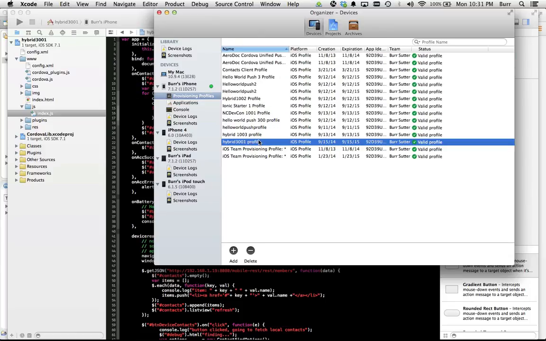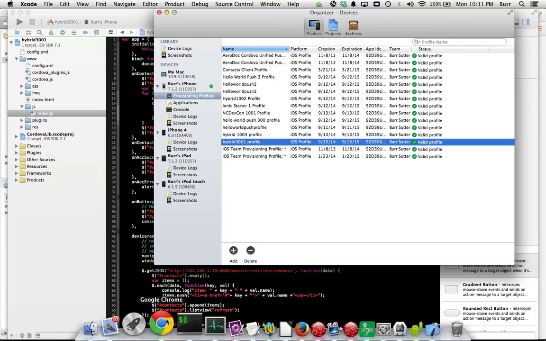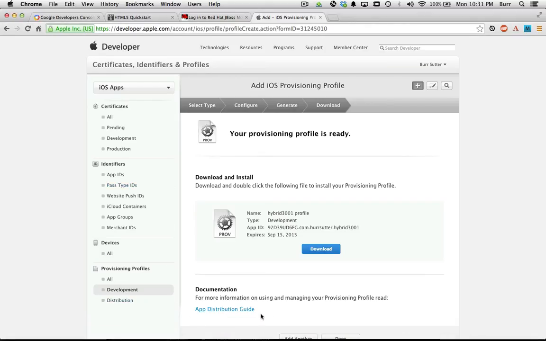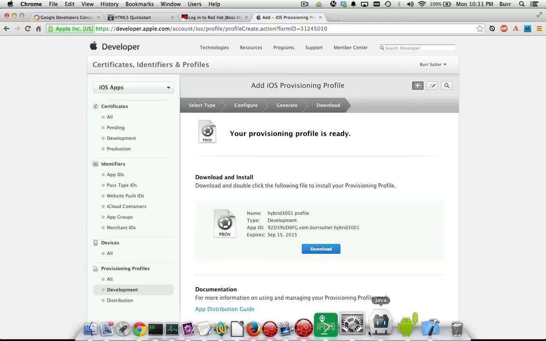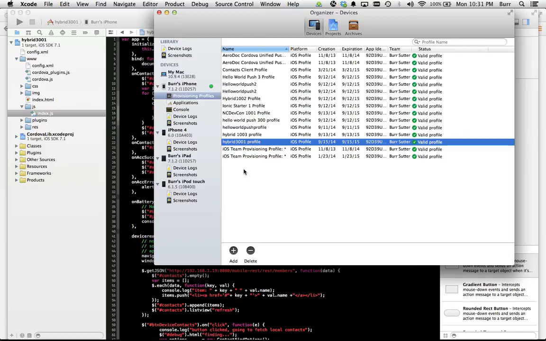So when I downloaded that mobile provisioning profile, it's moved now because I've opened it up successfully. But it's part of what was downloaded here in Chrome, and then now it's up here in Xcode, and you can check it by looking at the organizer.